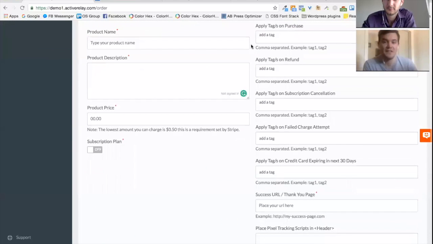The next section is we get to apply a tag on a particular purchase action. Now, if it's a single once-off transaction, we only want to focus on the top 2 fields. If it is a subscription or a payment plan, we'll focus on all of the fields. So I'll just quickly run through them, and then I'll dive back and show you how we would set up a payment plan or a subscription product.